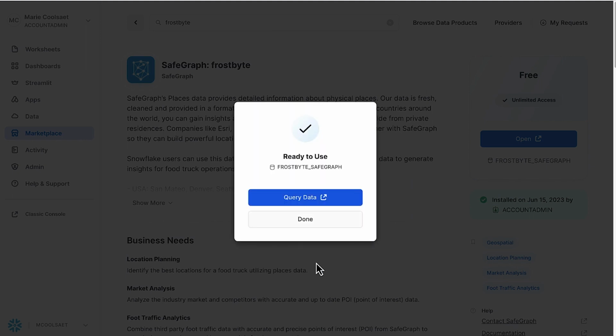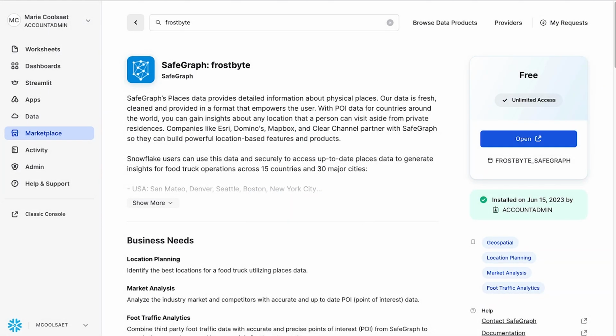It's not being copied over. We're not paying for storing it. And we can query that data. We're going to query it in our setup script. So let's move to our setup script.